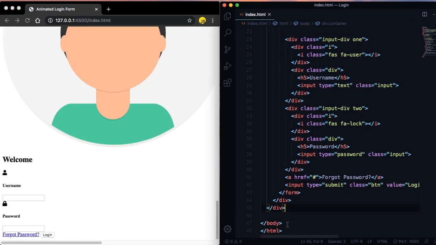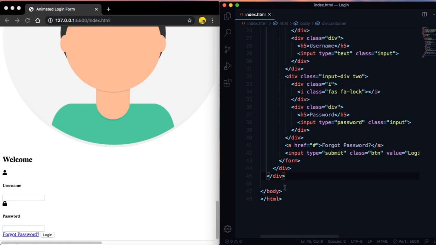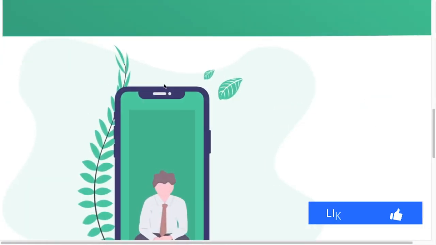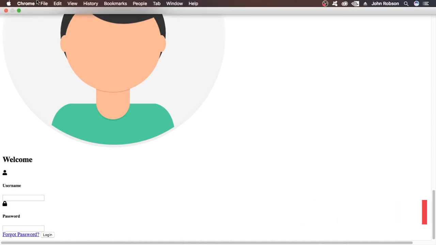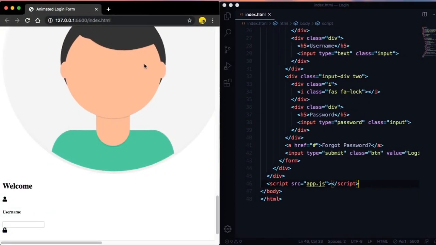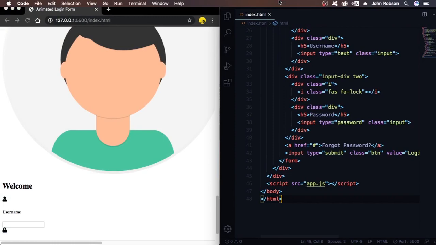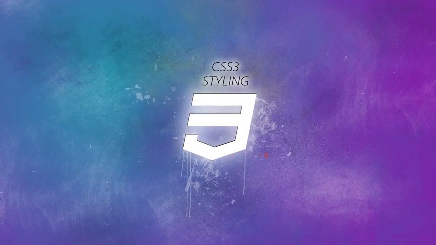All we need now is our link to our external JavaScript file, okay? We call that app.js. As you can see, we have our boilerplate, okay? We have this bare page. All we have to do now is style it using CSS.